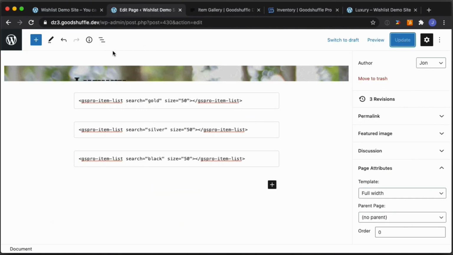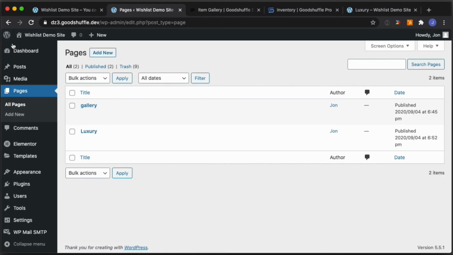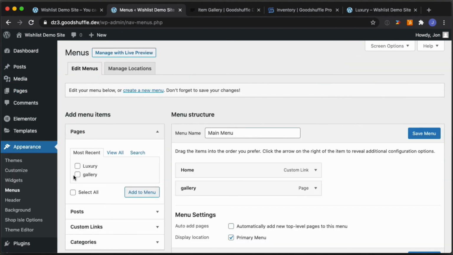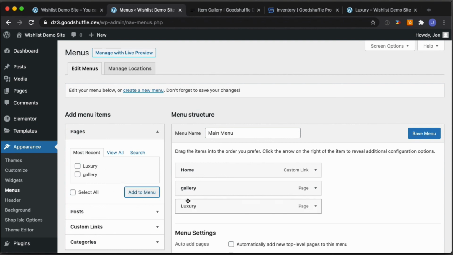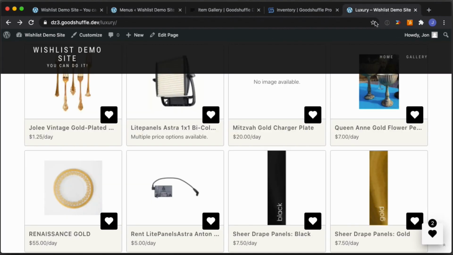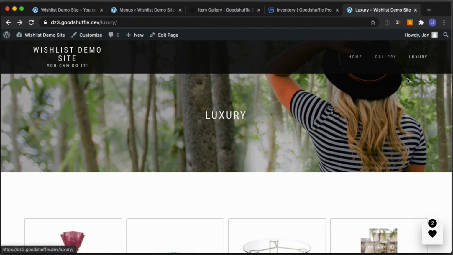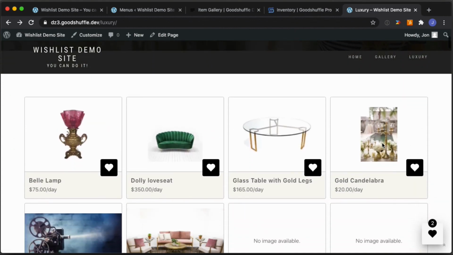And then finally, just to show you how to link this page in WordPress, I'm going to go to Appearance, go to Menus, click this page that we've just created and say Add to Menu. And then once I save this menu and reload this page, the luxury page now appears as you would expect.